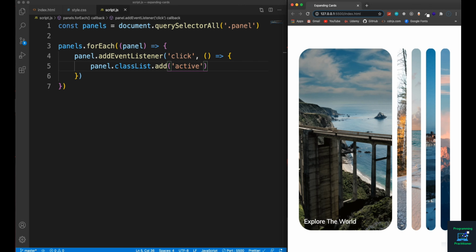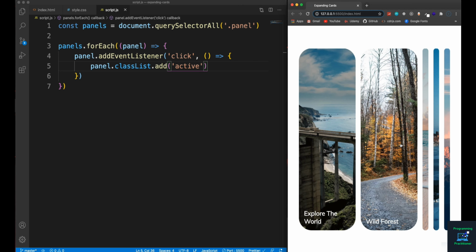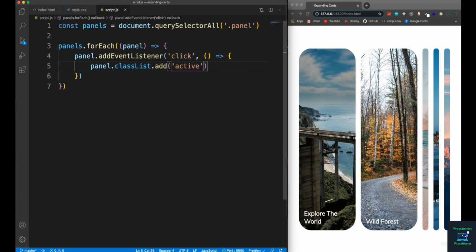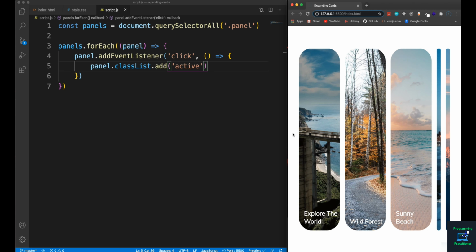So now, let me just close this. If I click on this one, it gets added the class of active, which then changes it to flex 5. If I click on this one, same thing, but you can see that active is still on these other ones. So it's expanding them, but it's not retracting the other ones.